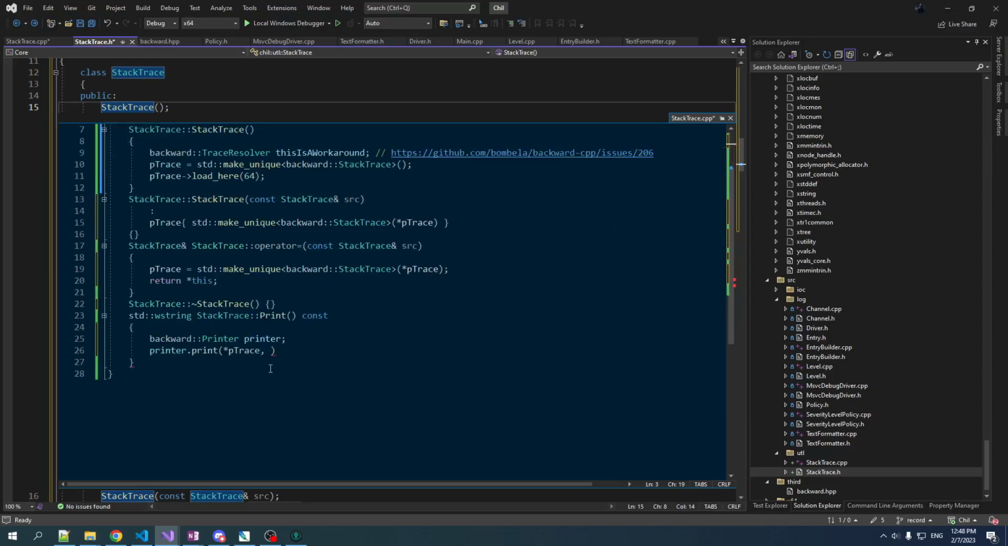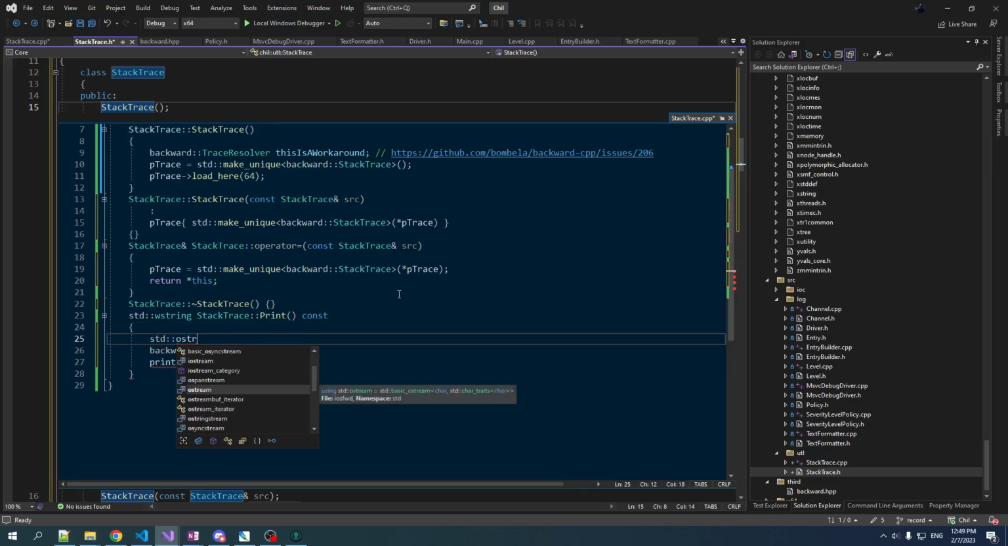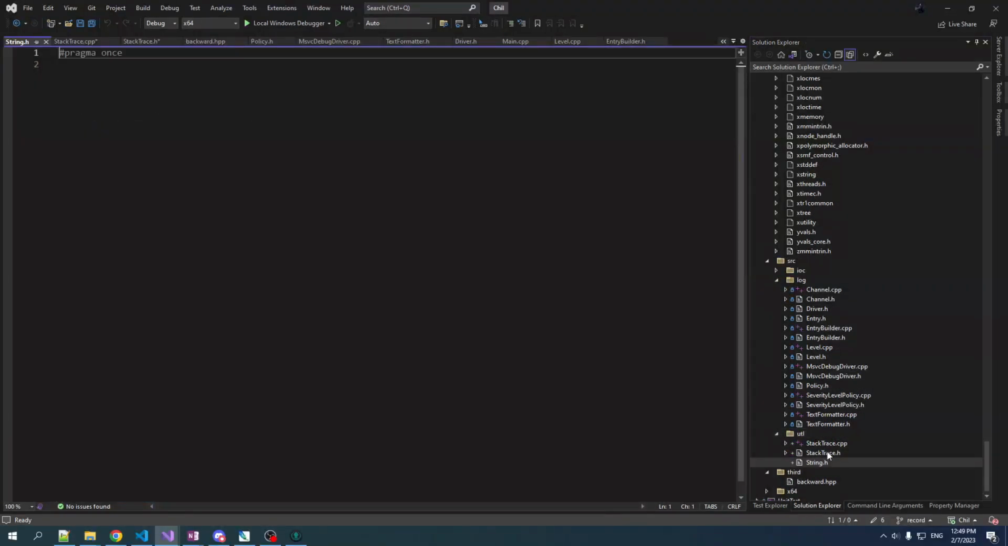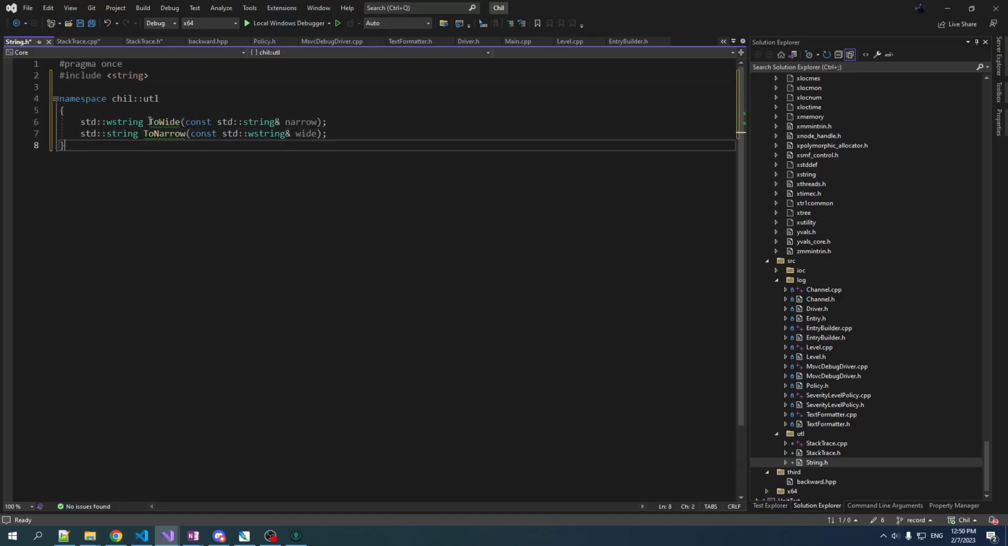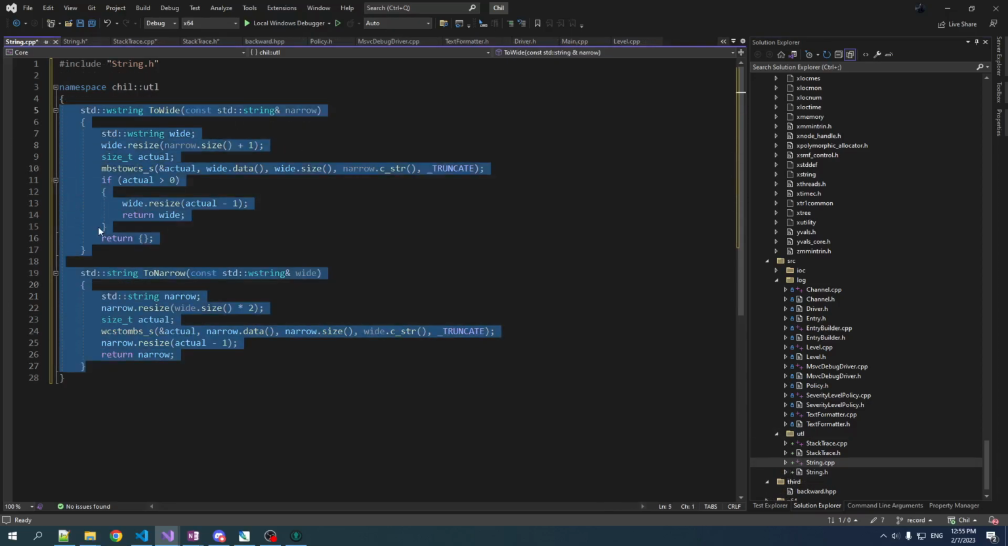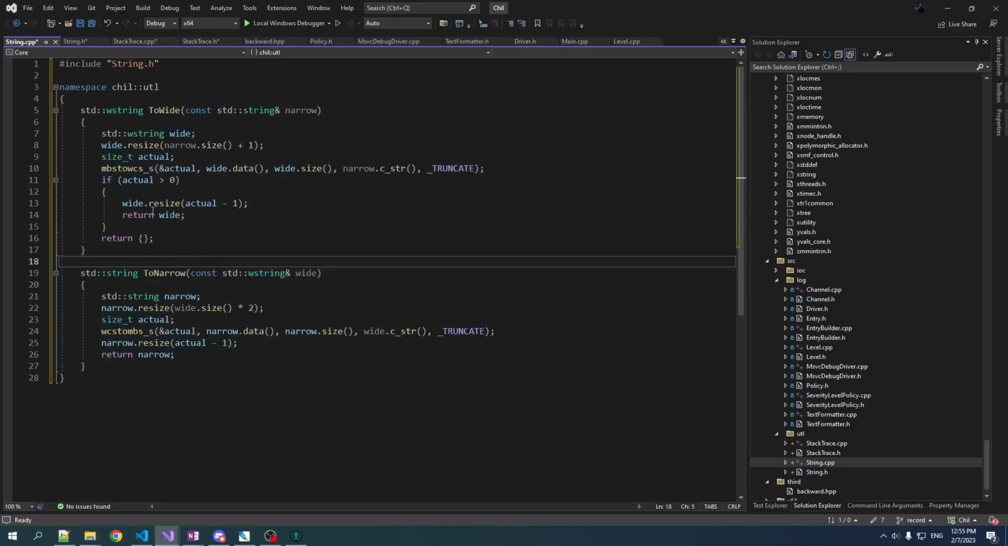Let's include sstream. And we will do std::ostringstream, output string stream. Put the output string here. And now we just have to convert that to wide and return it as a string. So what I'm going to do in our utility namespace here, we are going to add a string header. Going to add some functions to convert from narrow to wide and vice versa. So here's the definition of those functions. I just copied it in from code that I use all the time.